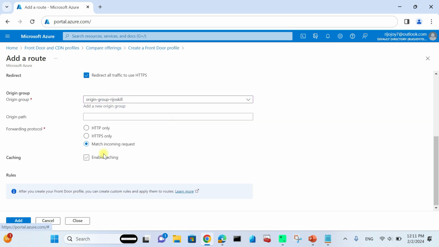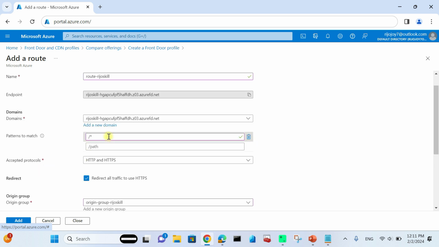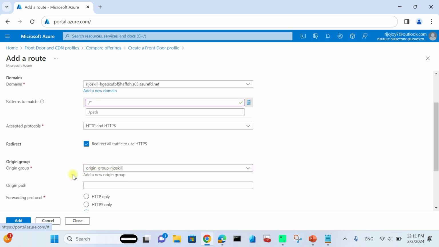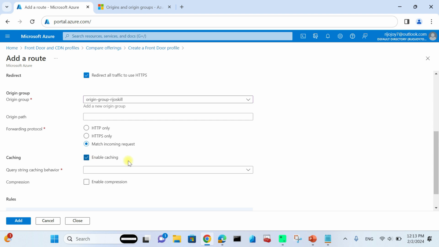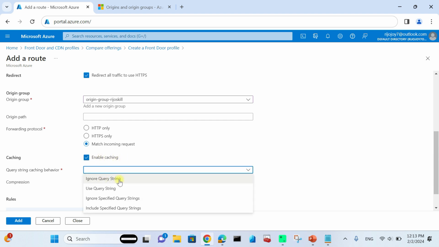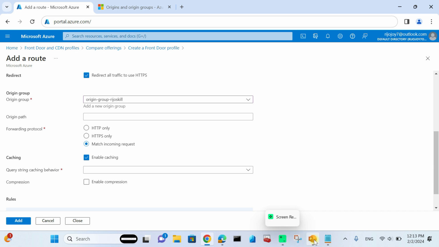So now you understand, we add our origin group. Here you can see the forwarding protocol. You can use HTTP and HTTPS. I will choose match incoming request, so whatever protocol is received at Front Door will match your request. Then enable caching. Once you enable caching, you will see the options: ignore query string, use query string, ignore specific query string, and include specific query string. I will show you one diagram.